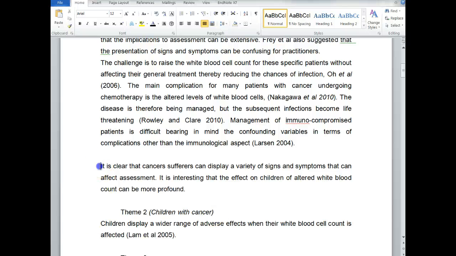I conclude then, I've got a mini conclusion in here. So it is clear that cancer sufferers can display a variety of signs and symptoms that can affect assessment. So that's my conclusion from that section. I'll use that then in my final, I'll drag it down to the final conclusion at the end. And then I've got a nice transition into theme 2. So I've got, it's interesting that the effect on children after altered white blood count can be more profound.